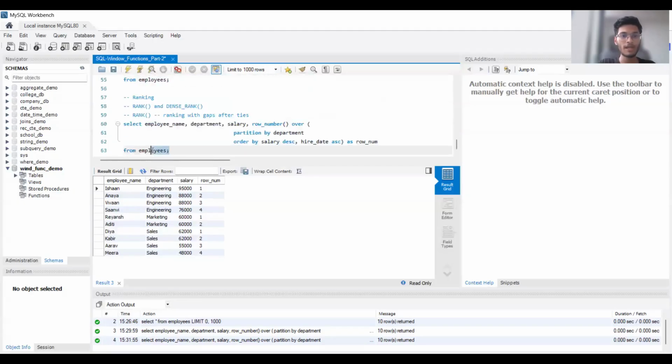The same query I'm writing here. Select the employee name, department, salary. Instead of row number, I'm writing here, let's say rank. Rank over partition by department, order by salary in descending order. So as I can write here, sales rank from employees.